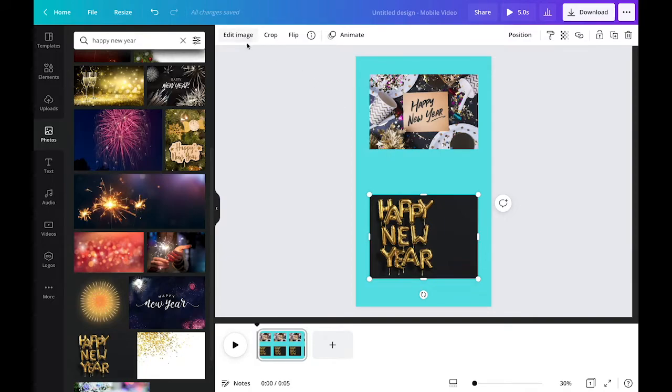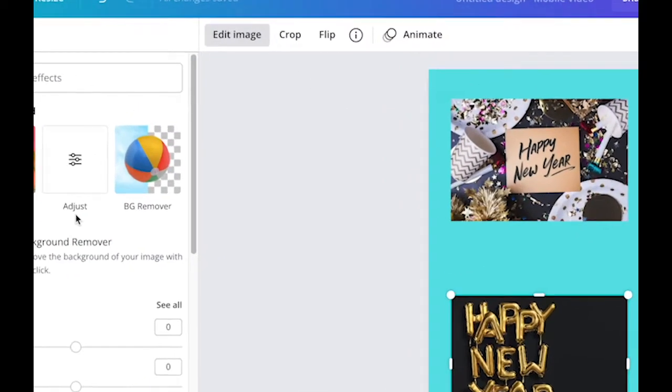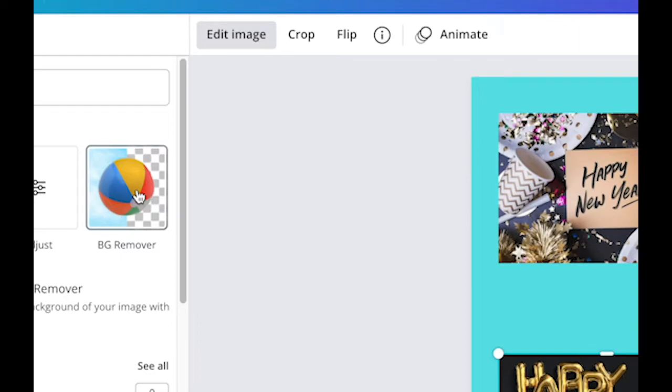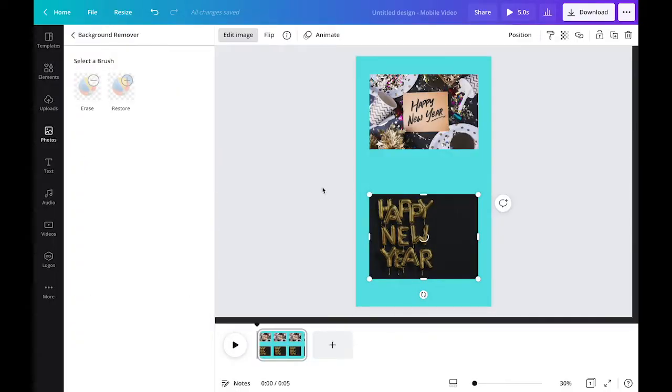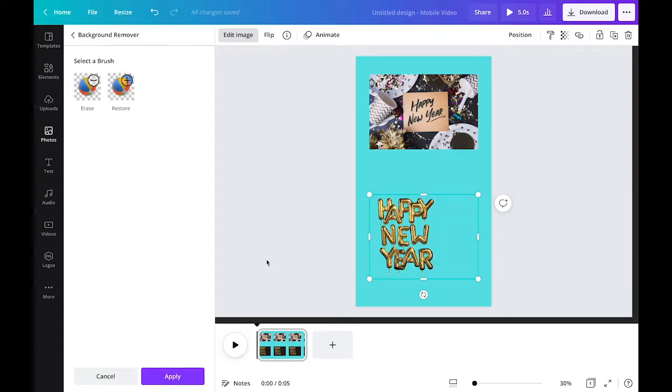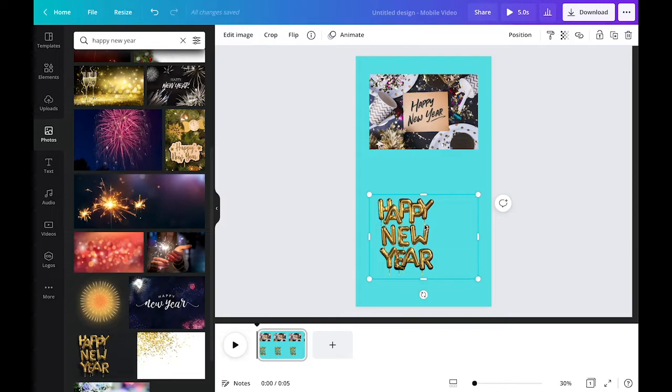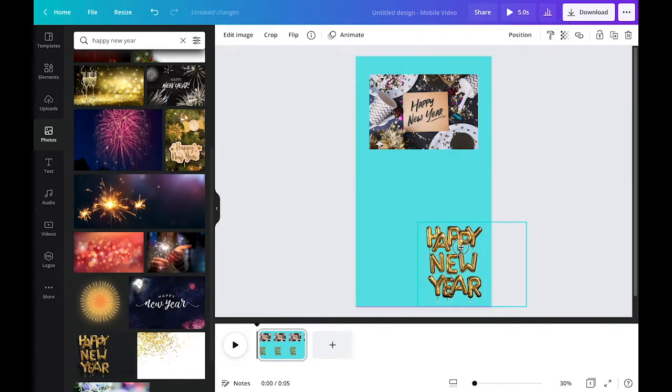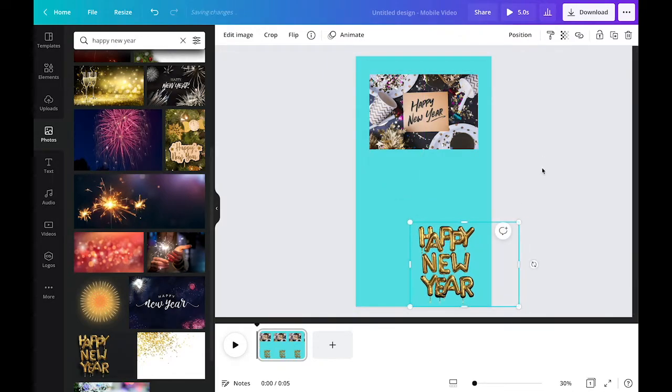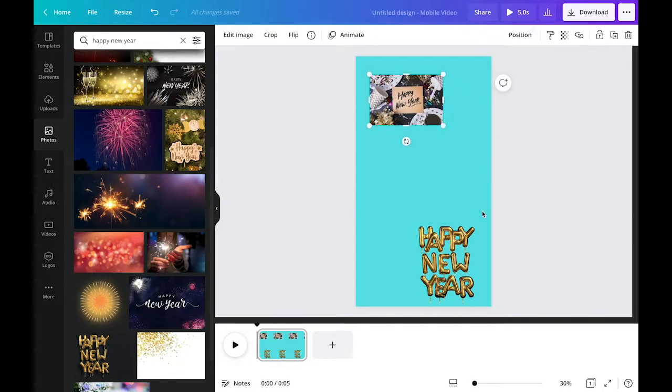What we can do here is to go on edit image and use the background remover, which is a pro feature as well, if I'm not wrong. So let's wait and see whether this is going to work or not. Yeah, looks really nice. So just gonna drag and drop it where I want to have it. Make this a little bit smaller, just like that.